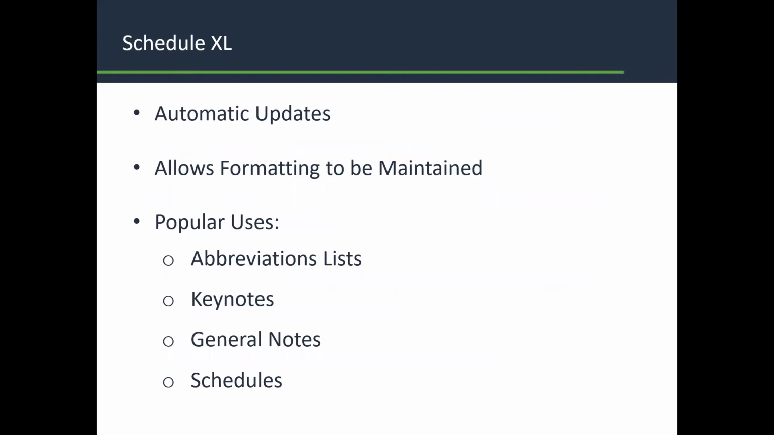With Schedule Excel, you have the option to have automatic updates. It works the same way as linking in a .dwg or linking in a .rvt file into your model. As long as whoever opens the model has Schedule Excel installed, it will automatically update these linked spreadsheets as well. So if you have them on a schedule or drafting view, it'll automatically update those the same way linked CADs and linked models will.